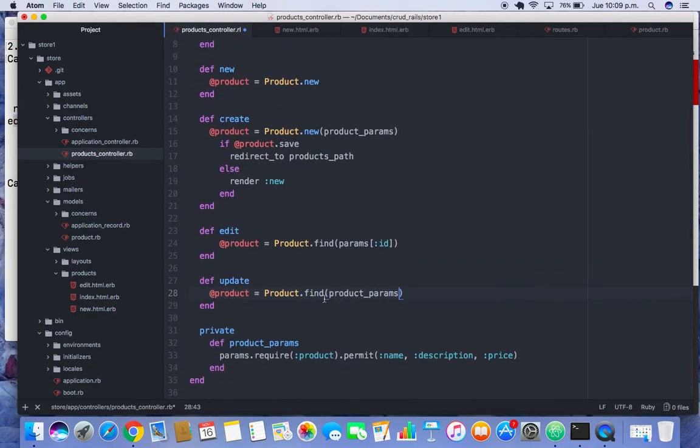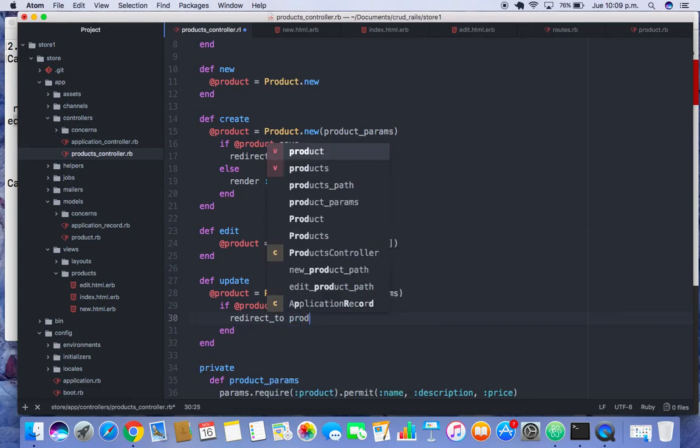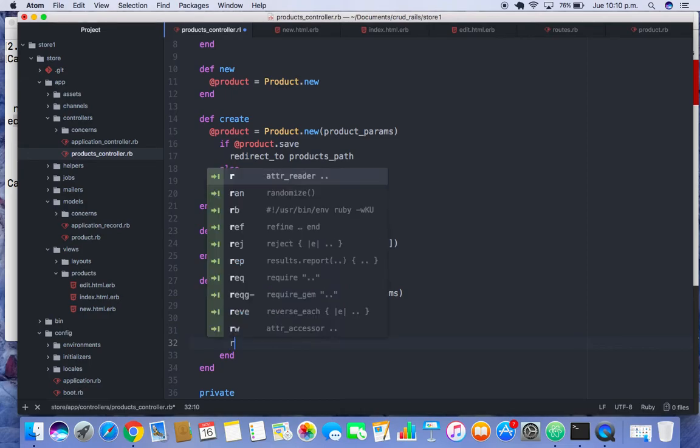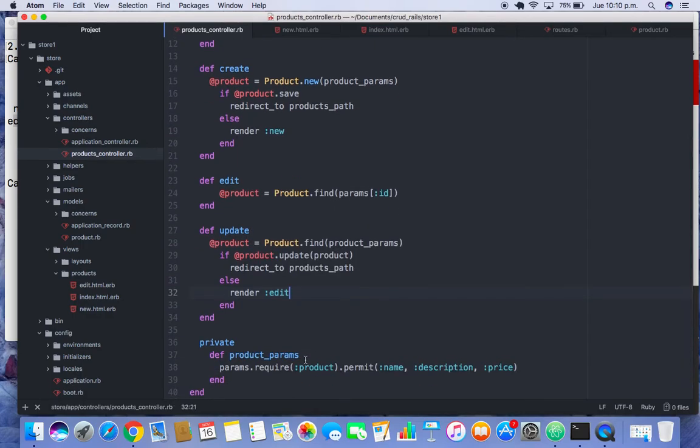Okay, call this the same method to be secure, and I'm going to call that information to update the product. Okay, and if add product that save, that update product, if this is true, redirect to products path. Okay, to the index, to product path, else render the same view, edit, to edit the product. Okay, I'm going to show that, and let's prove this.